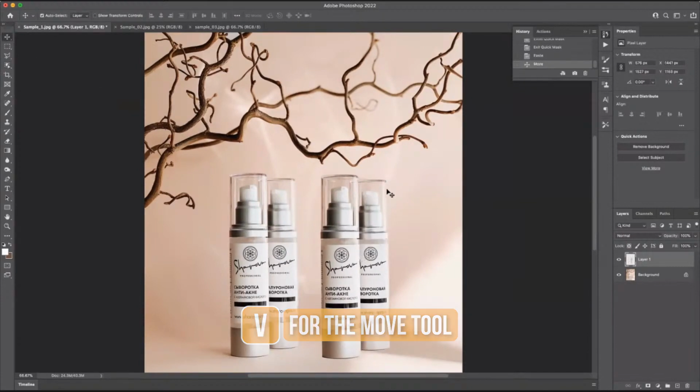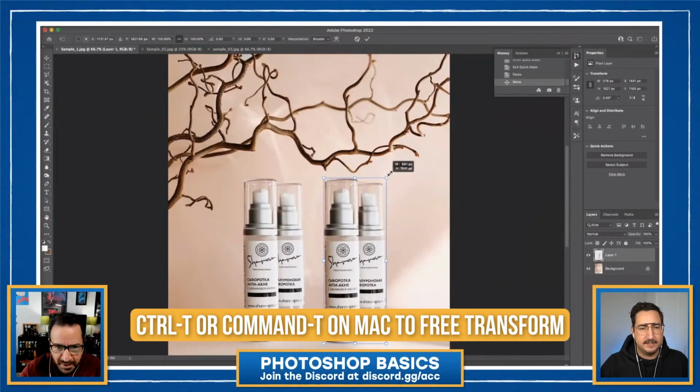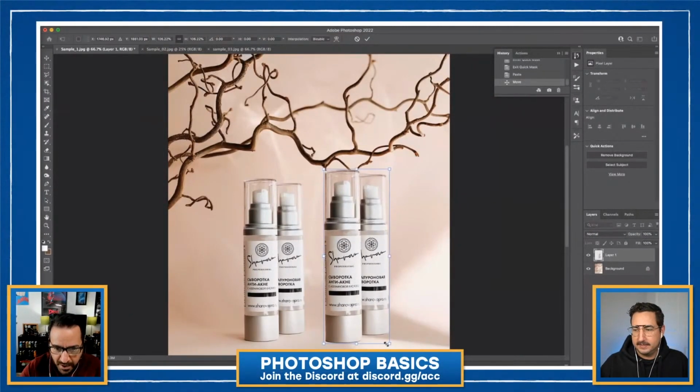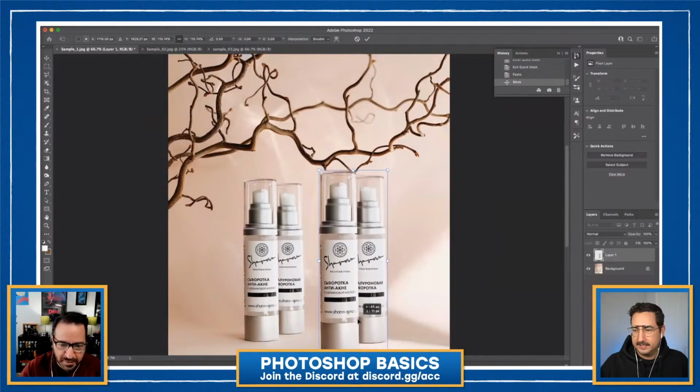If I have this here, by hitting Command T, you get a bounding box. And now I can basically transform this any way. Because I'm thinking this is more maybe in the forefront, I'm just going to make them a little bit bigger and find the right positioning for them.